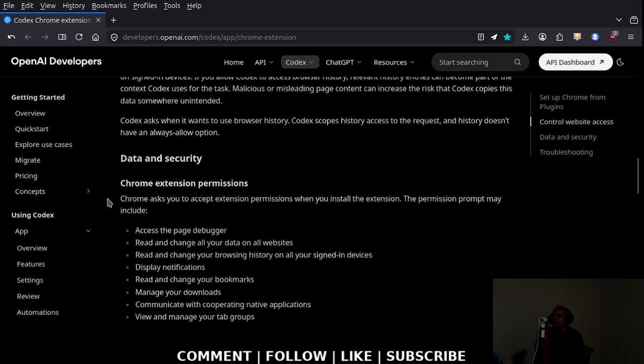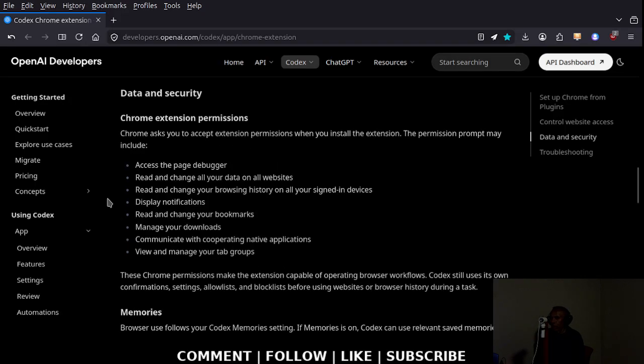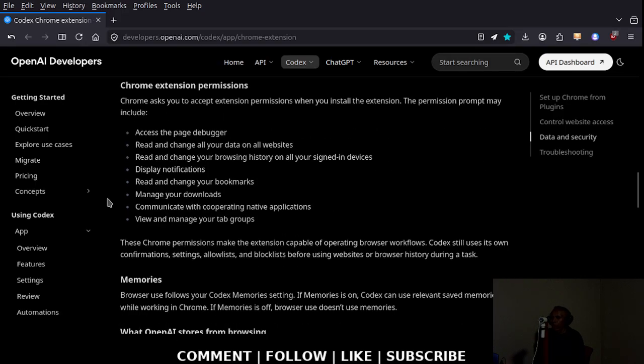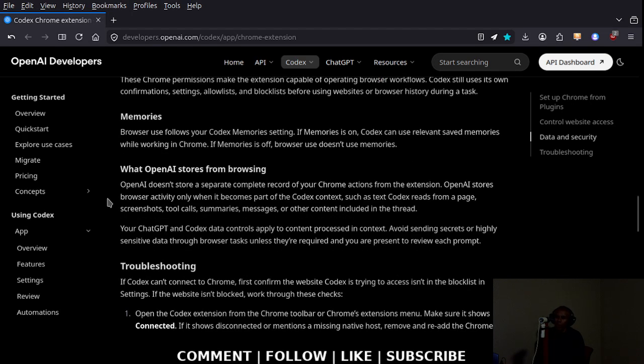Okay, here are some permissions, really muy rápido. Access page debugger, read and change all your data on all websites, read and change your browsing history on signed-in devices, display notifications, read, change bookmarks, manage downloads, communicate native applications, view, manage tabs. Okay, memories, it has a memory feature. And then it also discusses what Open Artificial Intelligence stores from the browsing.